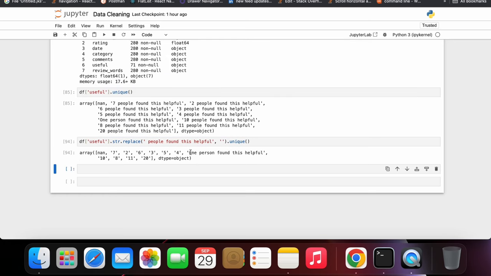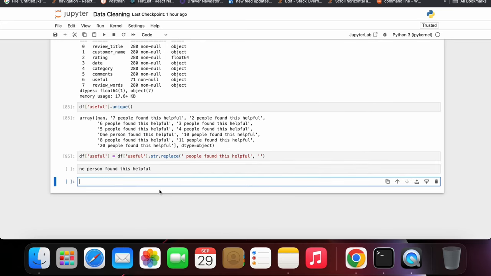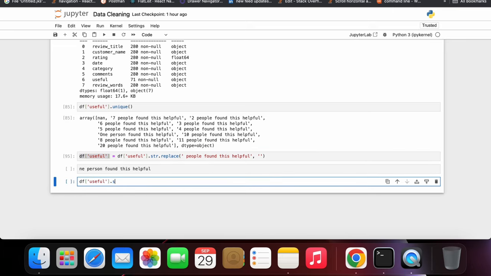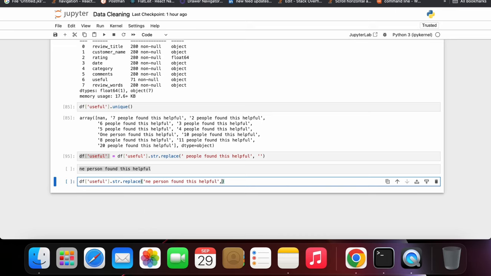Here we can see that we have 0, 1%. We need to remove this also. All right. So first of all, let's reassign this back, and let's copy this here, and let's remove this. Now what we can do here is grab the column, and I can apply str dot replace. Here I can give this one, and say replace this with empty string.